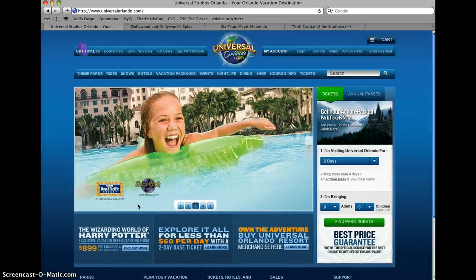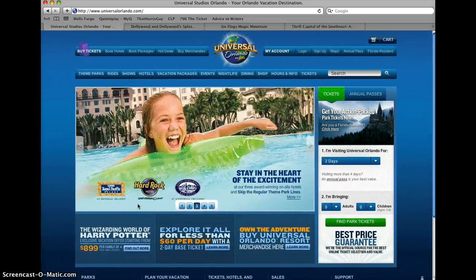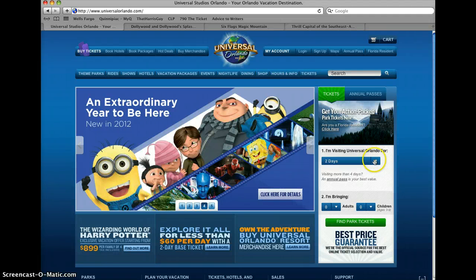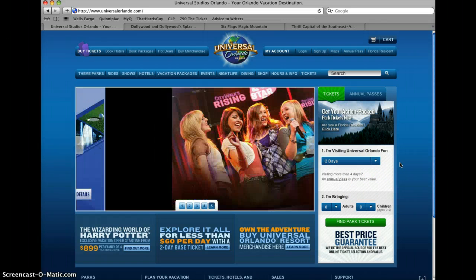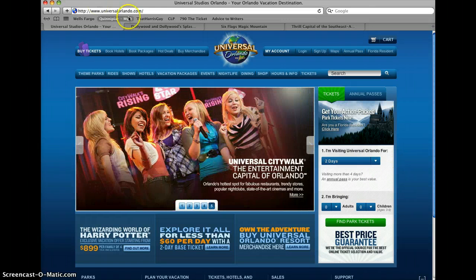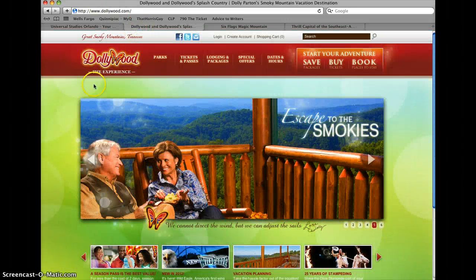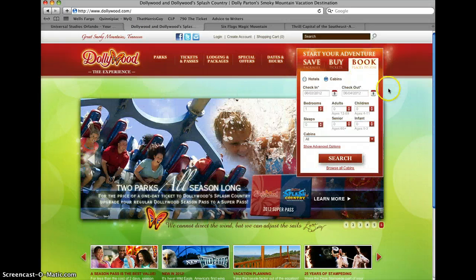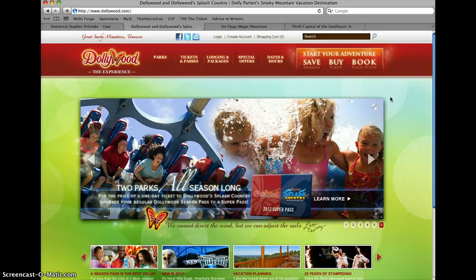Where it's different mainly is right here on the right-hand side, where you can purchase a ticket right from the home page. You can tell them how long you're visiting and how many people are coming, and you can go through the process of purchasing a ticket right there. The same thing exists on Dollywood's site, where you can purchase tickets and things like that right there. It also adheres to a lot of the same standards.